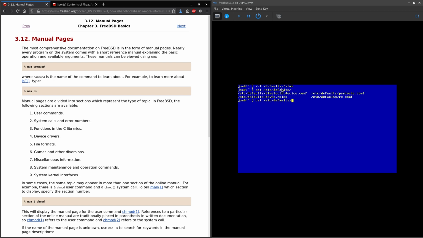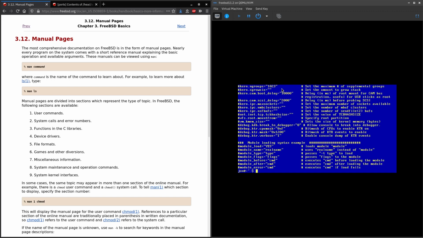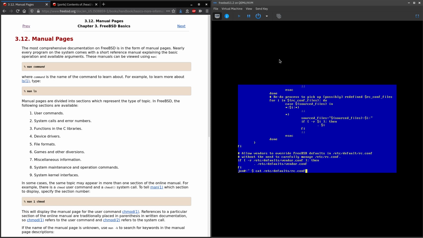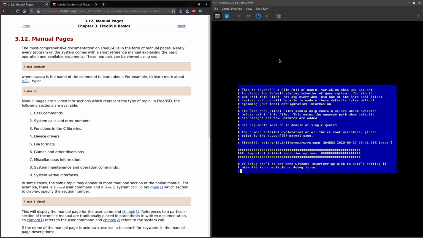Oh, it's not there. Okay, so there's no defaults for that. But if you have the boot loader.conf, you can look at the boot defaults loader.conf, and this will show you example commands. Or a very common file is if you want to edit rc.conf, the defaults for that would be defaults rc.conf. Okay. So actually here there's a lot, because there are a lot of possible options.